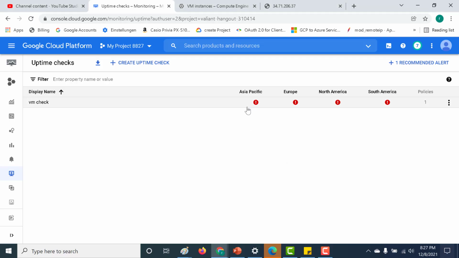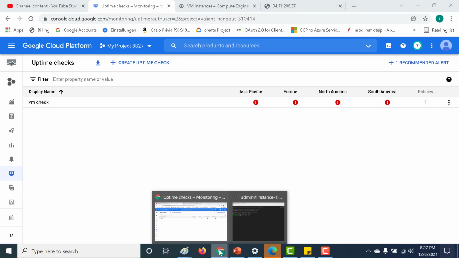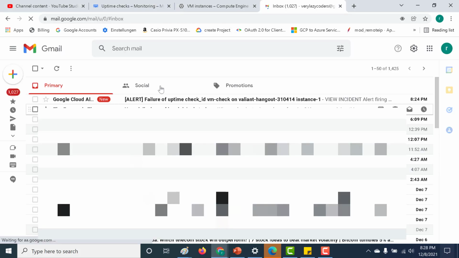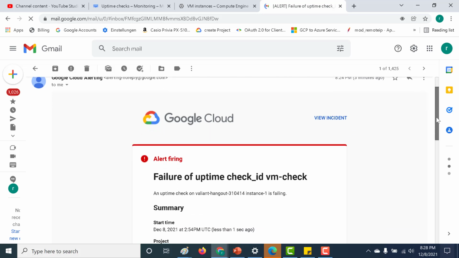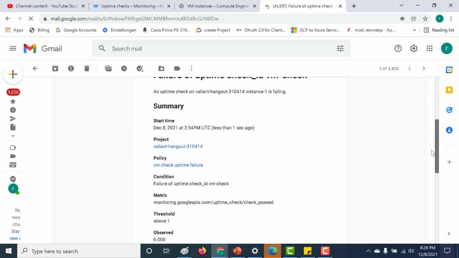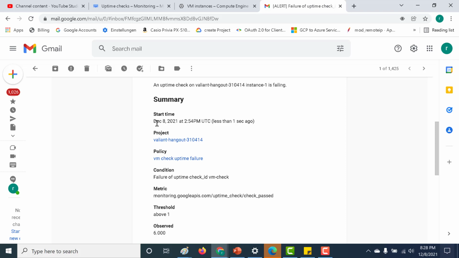Okay, it's been a few minutes and you can see that my VM check has failed. So that's because we had stopped the Apache web server. So now let's go and check whether we've received an email. So let's go to our email ID. And you can see that I've just received a mail stating the failure of the uptime check, and it gives all the relevant information here.